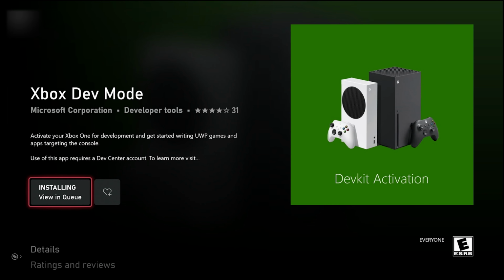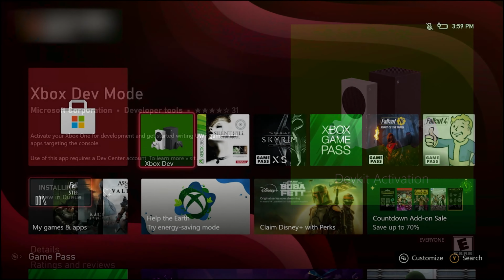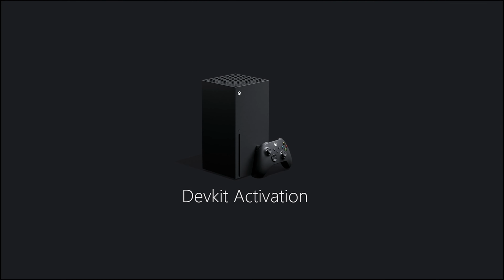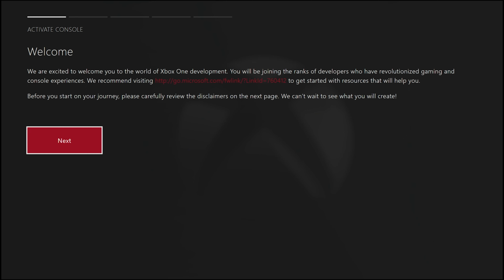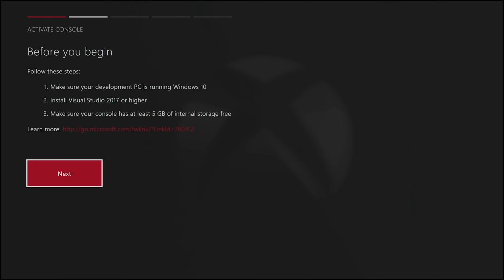Takes a little bit to install, but once you get it installed here, next thing we need to do is just simply launch the app. So if it's first time launching, it is going to walk you through some things. It's going to welcome you. Go ahead and click next on that. Then before you get started, it is very important to make sure that you have a computer running Windows 10. It has Visual Studio 2017 or higher, and then make sure you have at least 5 gigabytes of internal storage. Mostly everybody has this, so I don't think you're going to have a problem meeting that.